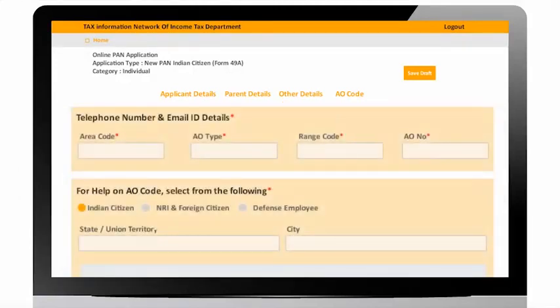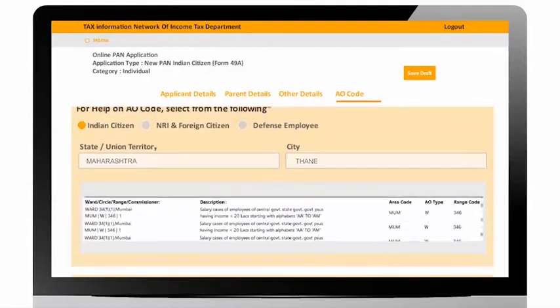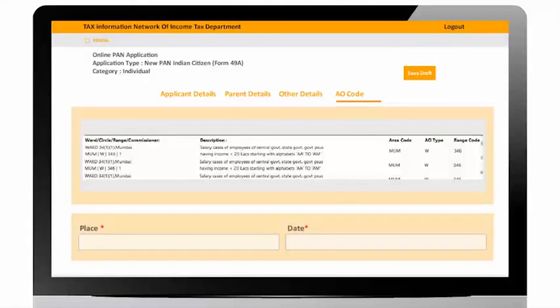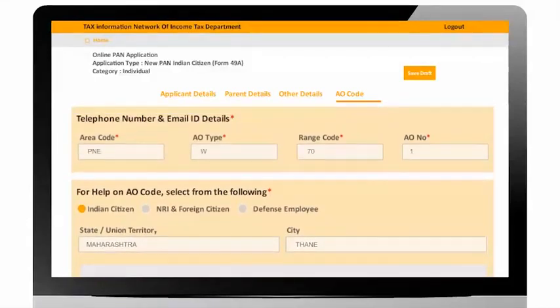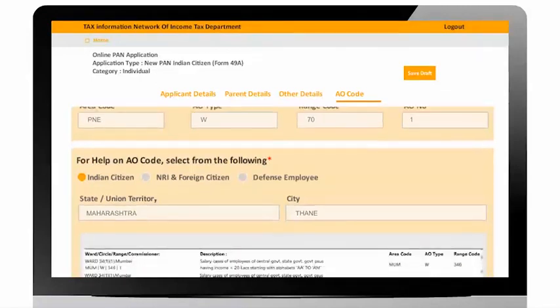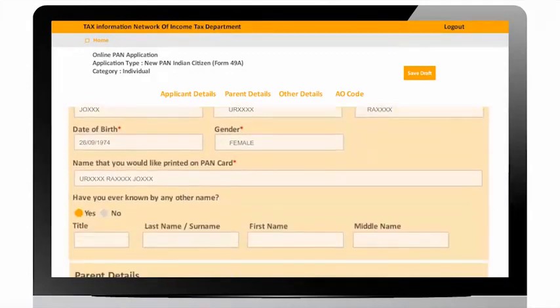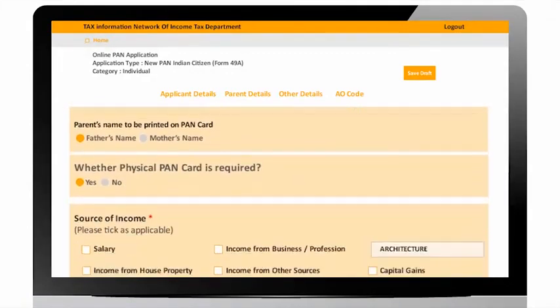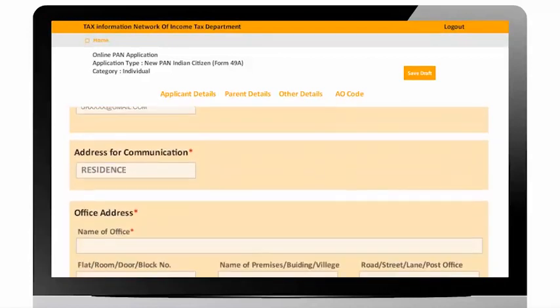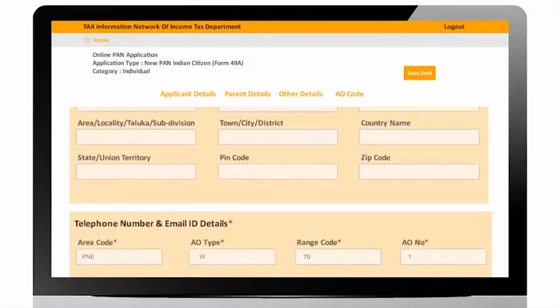User will be navigated to assessing officer code, that is AO code. User will select state and city as per residential address available on Aadhaar. Based on the above selection, a list will be shown. Select area code, AO type, range code, AO number as per location. Enter place and date. User will be navigated to the confirmation page. User will check and reconfirm all the details entered in application.